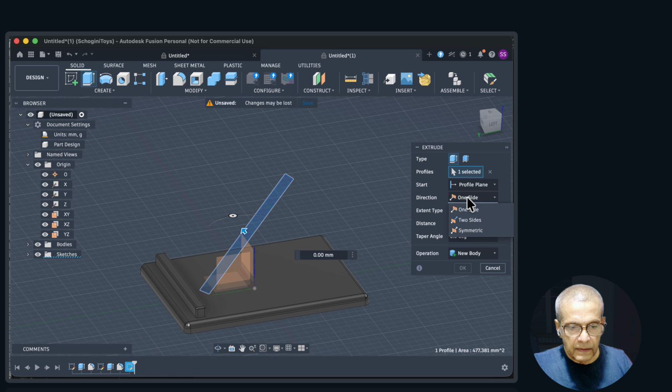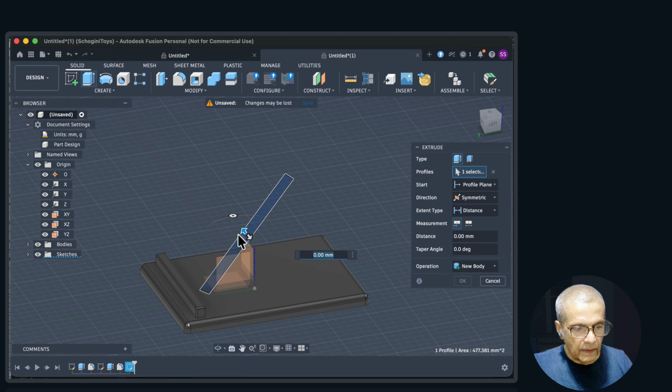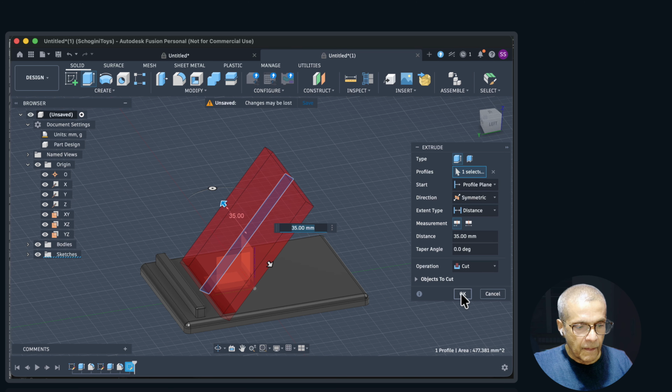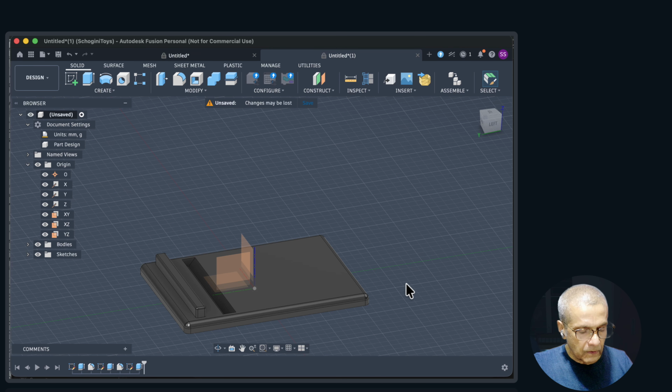And here, instead of one side, you select symmetric, and we know that the front stop is 70, so we will make it 35. So this will also be equally wide. And click OK.